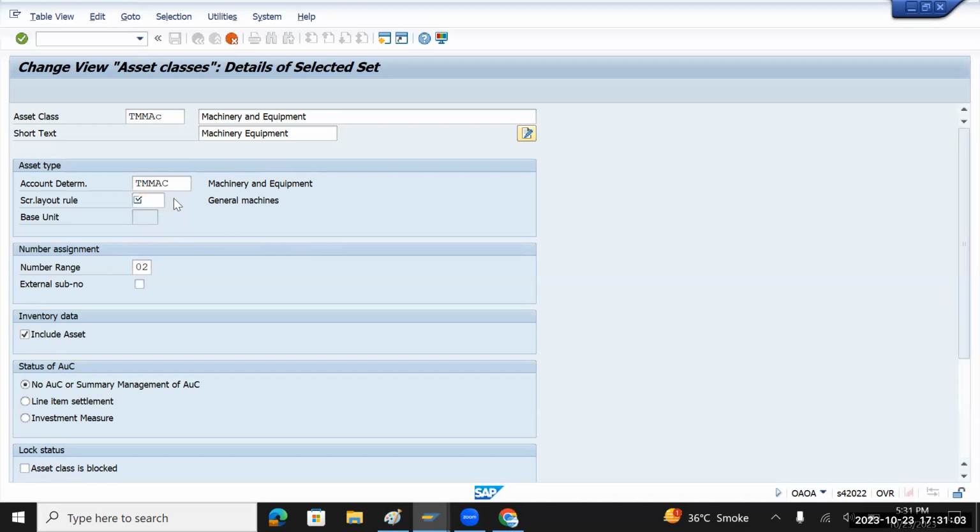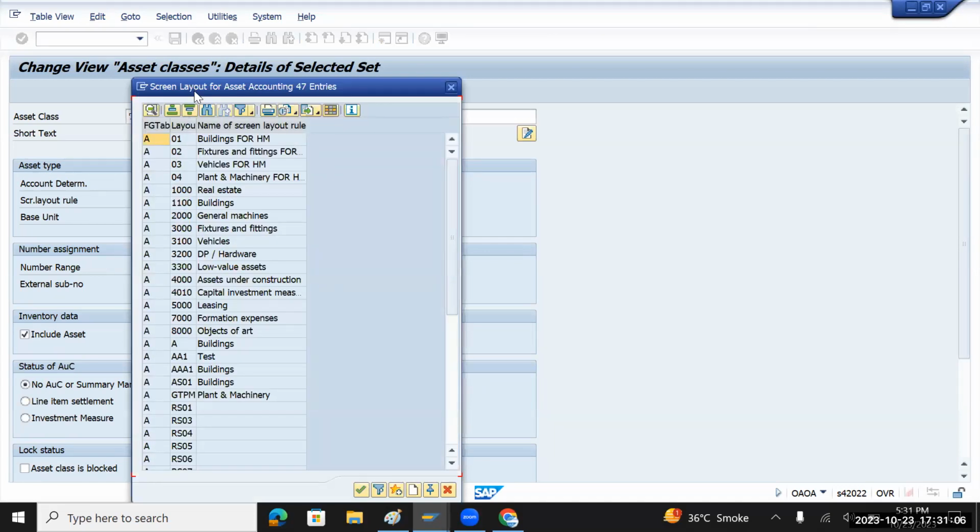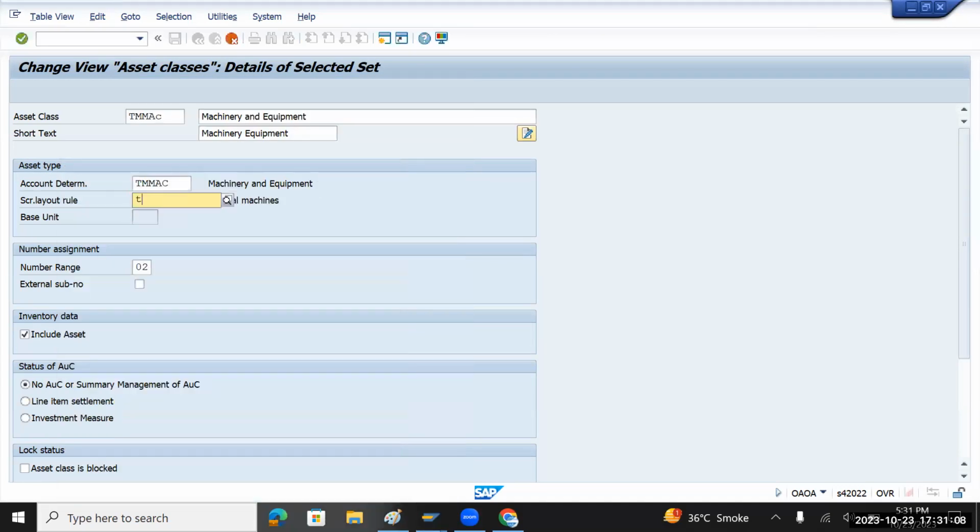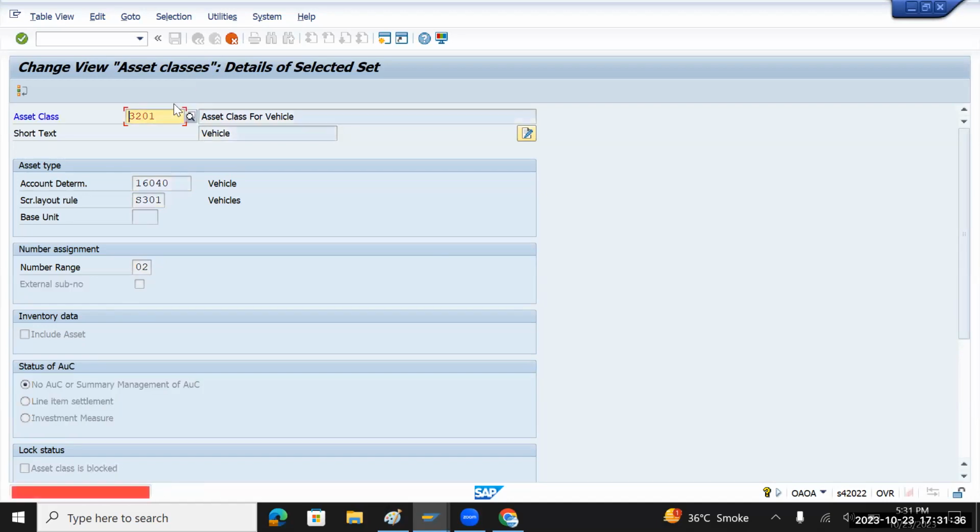And the screen layout, we have created Tata Motors machinery. And number range 02 we are going to use for machinery, which we created before this. So we'll use machinery 02. Press enter. Is it related to AUC assets? No. And including asset inventory? Yes. We are going to include this also as an inventory if needed. Okay, so that is created.